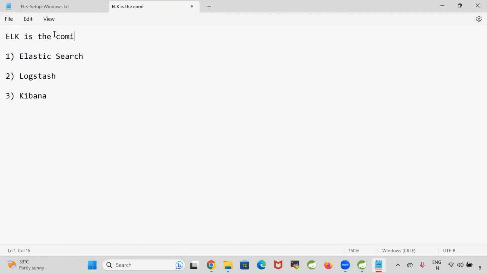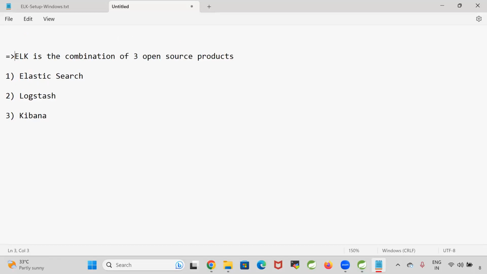ELK is the combination of three open source products. First one is Elasticsearch, second one is Logstash, and the third one is Kibana.